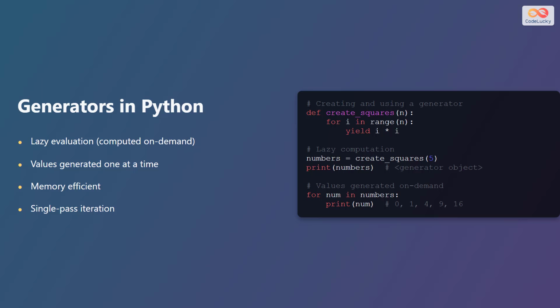Here is an example. The code defines a generator function called createSquares that takes an integer n as input. Instead of storing the squares in a list, the yield keyword is used to produce each square one at a time. After calling the function createSquares with argument 5, the result is stored in a variable called numbers. When the numbers variable is printed, it outputs generator object, indicating that it does not immediately compute and store all the values, but it creates a generator object. After that, a for loop iterates through the numbers generator object and prints each number, which results in 0, 1, 4, 9, 16. These values are generated on demand as the loop progresses.